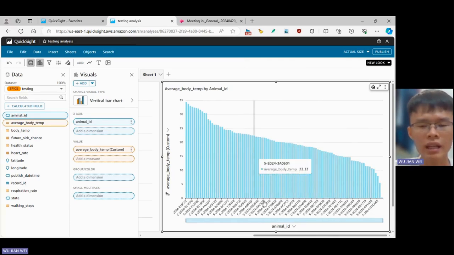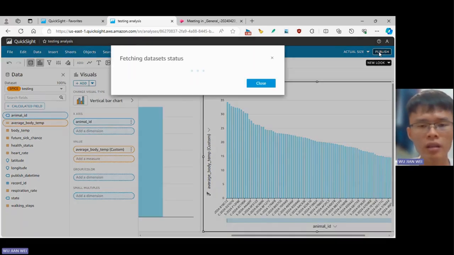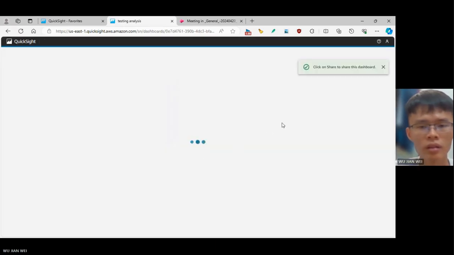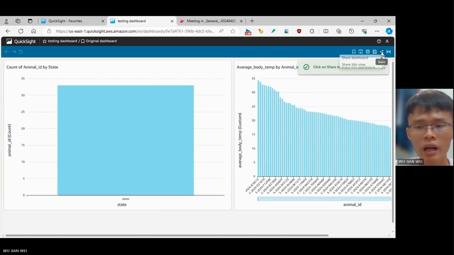If everything is done, then we can click the publish button to publish our dashboard and share it with other people. So, testing dashboard. Publish dashboard. And then we can either share it or export it as a PDF file.